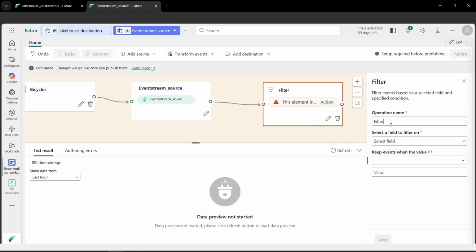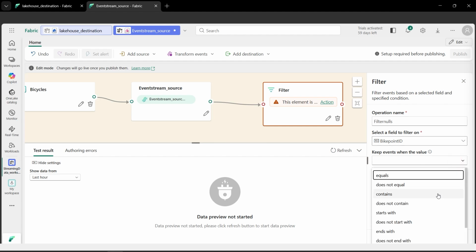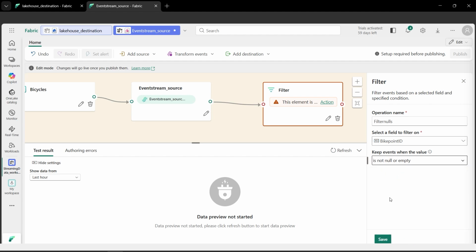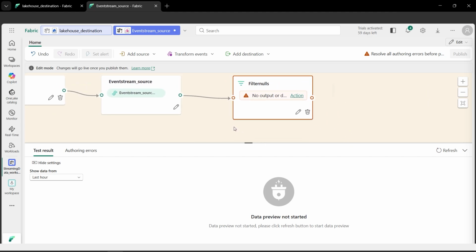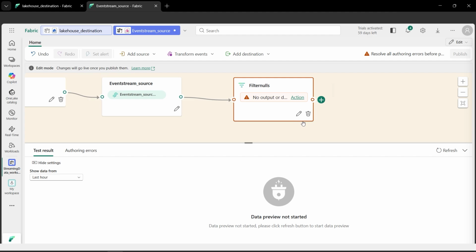So we can give a name to our filter like filter nulls. And here, let's say I want to check the primary key. Let's say bike point ID is our primary key. I want to check that it shouldn't contain any kind of null or empty values, right? Which is the basic check for any data engineering task. So here I'll select is not null or empty, right? Let's click on save.